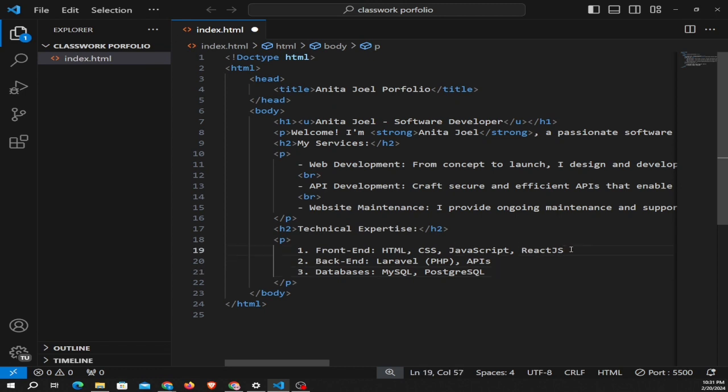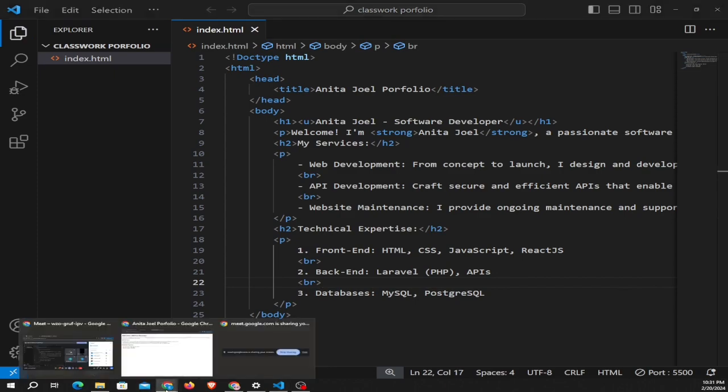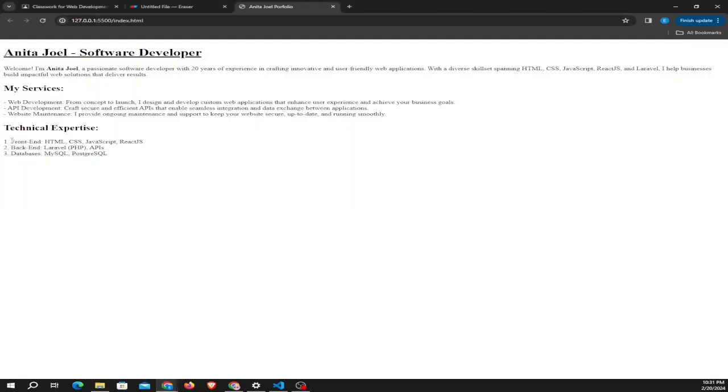We also need a new line. So we need to break to a new line, and after this one, also break to a new line. Come down here to the page. You see we have front end, back end, and database.